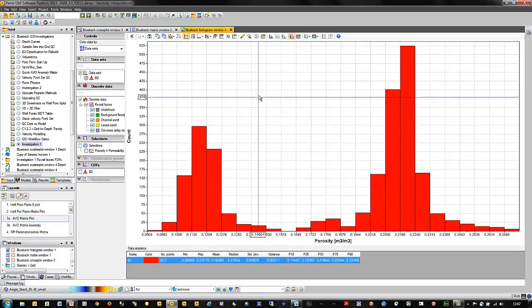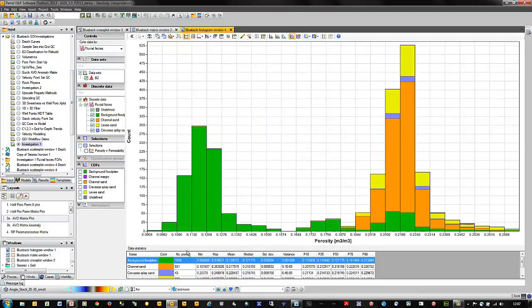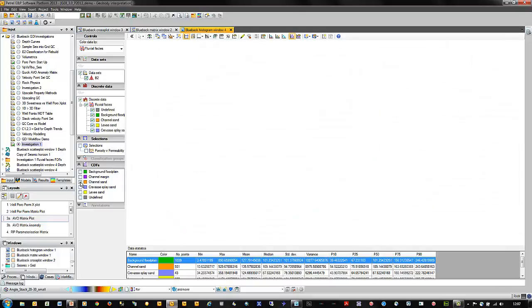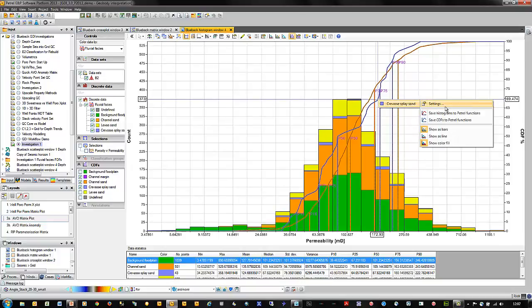So I can also push this investigation into a histogram window by right clicking, push to histogram, turn on my statistics, split the data out by facies. So we have our individual porosity distributions by facies. We can control which data we want displayed in the plot by swapping to permeability, for example. We can also turn on our cumulative distribution functions, which can also be exported to a Petrel function via the context menu for the CDF in the plot.